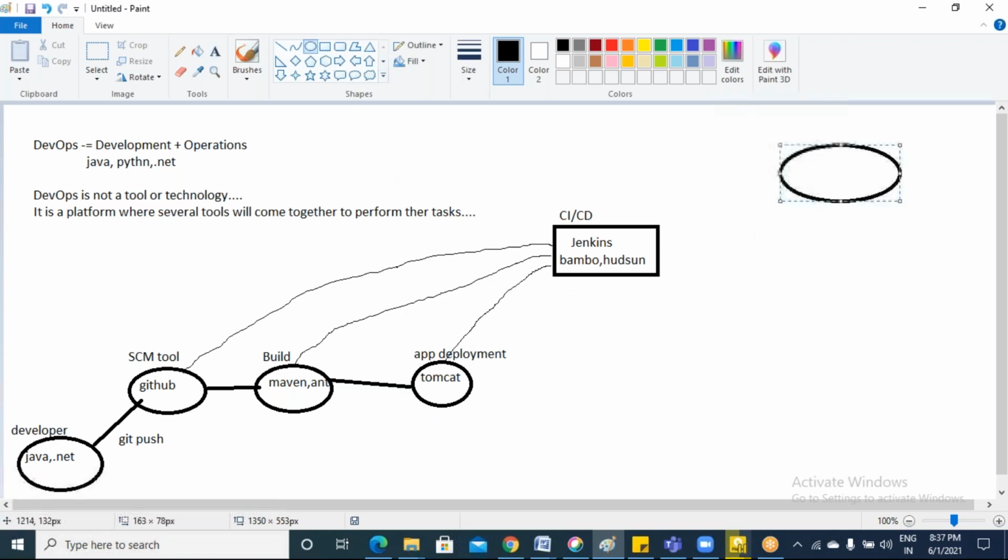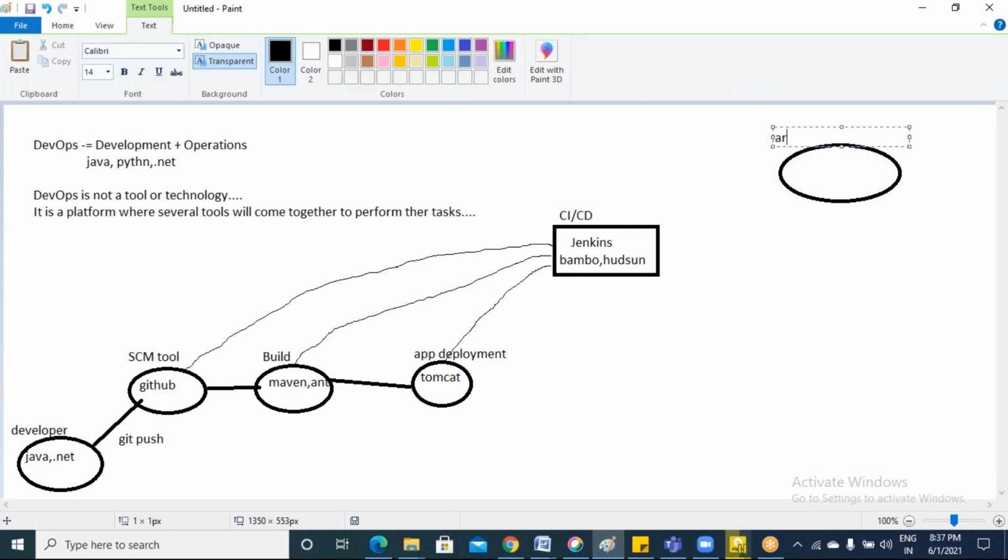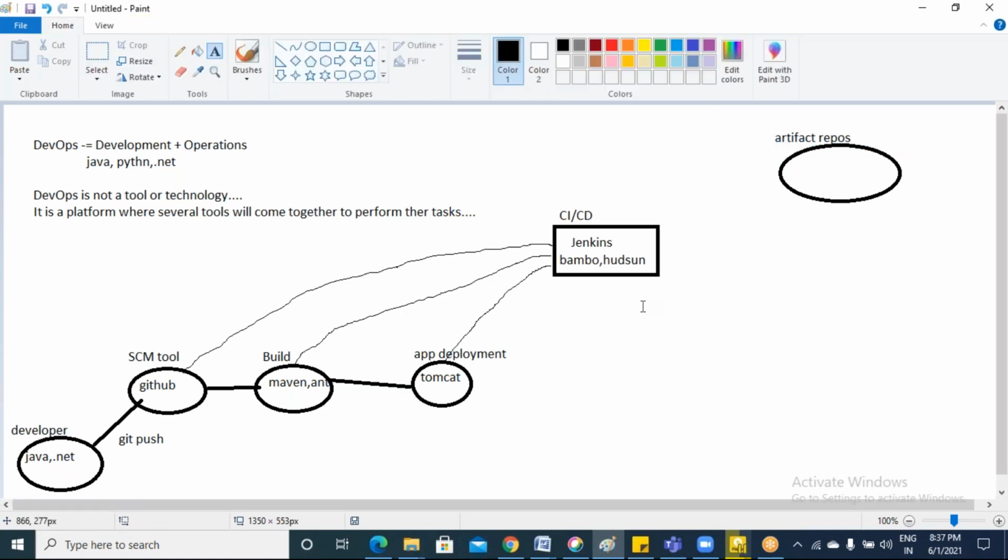After that, once the deployment is done, this deployment will be stored in some repositories. We can call it artifact repositories. These repositories are nothing but storages. Once the deployment is done here, whatever web page is deployed here will be stored here also. We will be configuring this artifact repo also in Jenkins only. Whatever deployments are going here, the same will be stored in artifact repos.